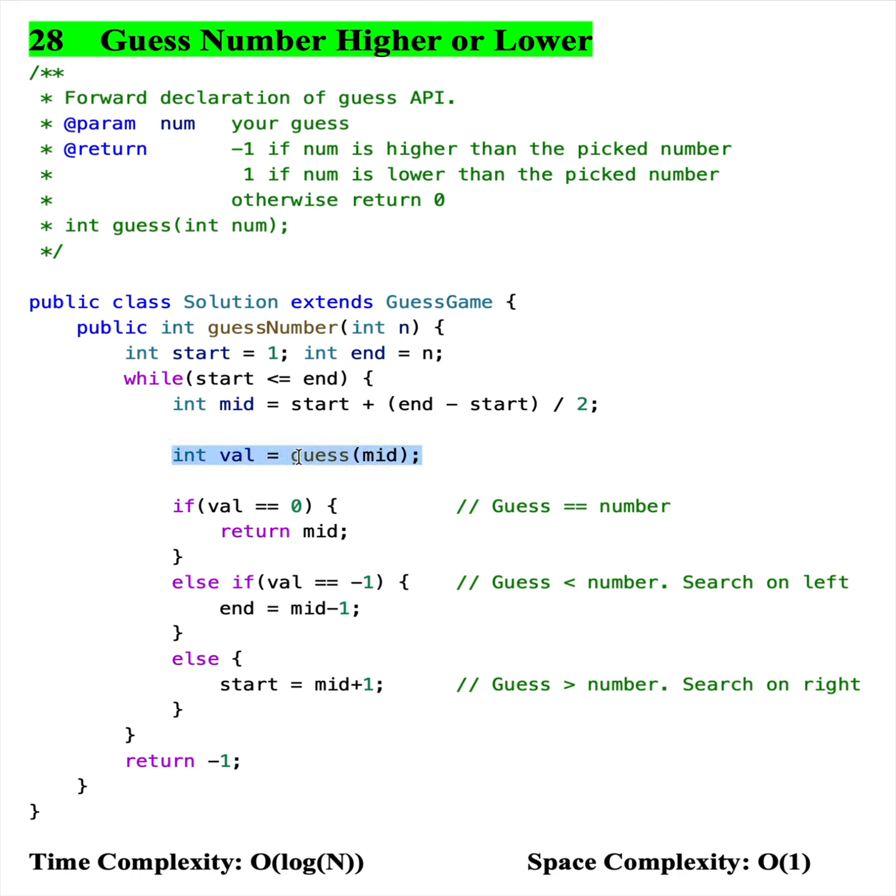With the helper guess function, we will get the value. If the value is equal to 0, the guess is equal to the number, so we return the mid index. If the value is -1, that is guess is less than the number, we search on the left side and update the end pointer. Otherwise, we search on the right side and update the start pointer to mid + 1. At the end, if not found, then it returns -1.